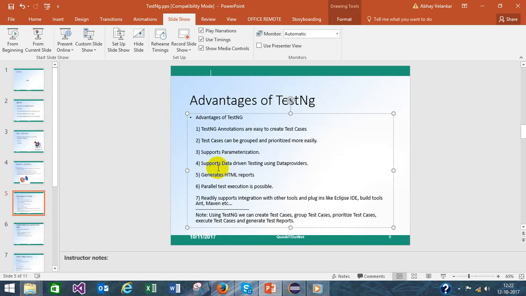So what is an annotation? An annotation is a pointer toward a method that helps you to automate your test case. Remember, in Java we use the main method for execution, but in TestNG we don't have the main method. Okay, so TestNG annotations make it easy to create test cases. Test cases can be grouped and prioritized more easily.